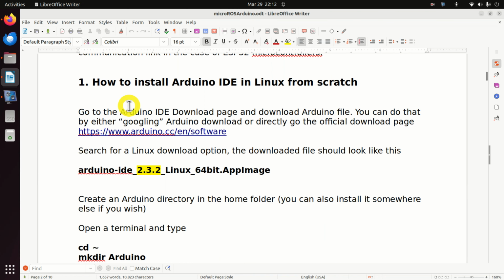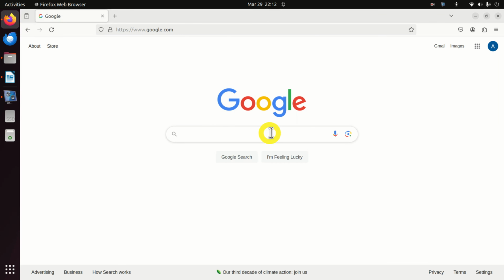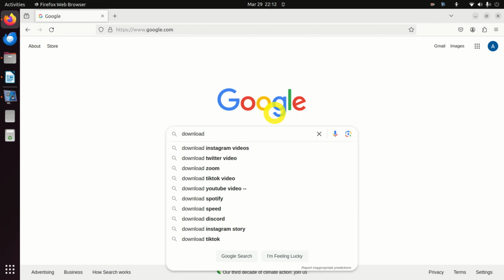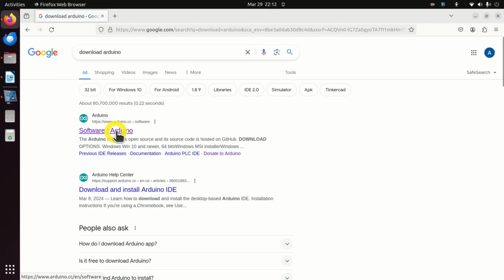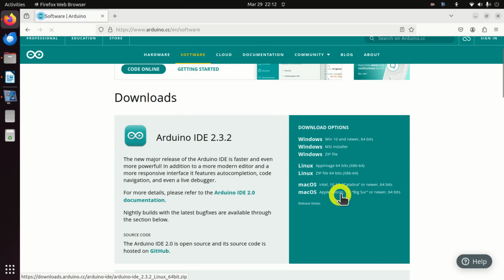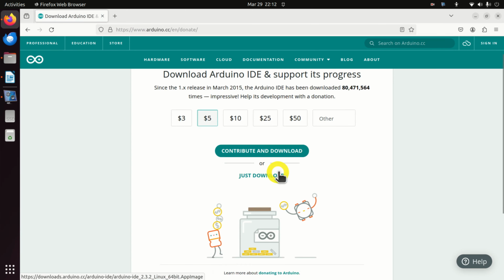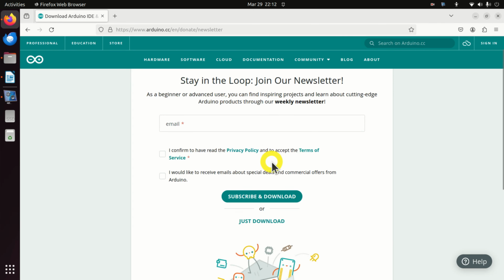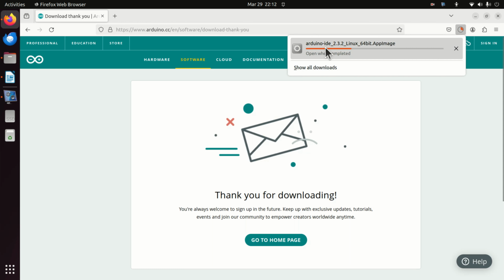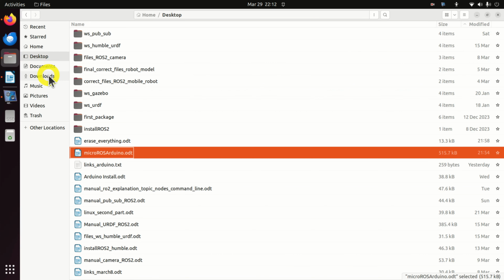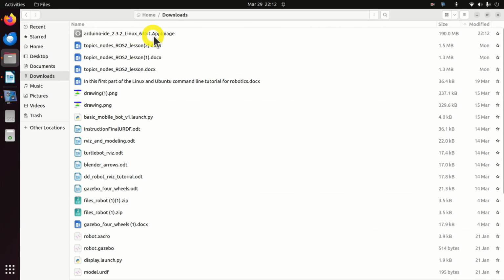The first step is to install Arduino IDE in Linux. To do that, go to Google and type download Arduino. Then go to the Arduino page, and over here you need to click on this file. I will click on just download, and over here just download. And the file should be downloaded in the downloads folder. Note that the downloads folder in Ubuntu system is located in home folder.